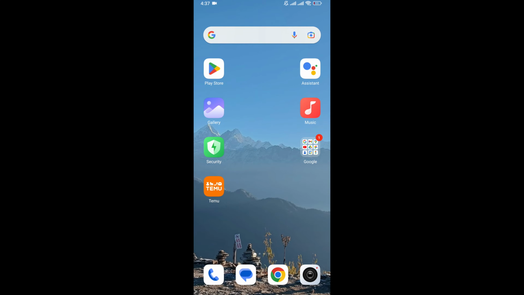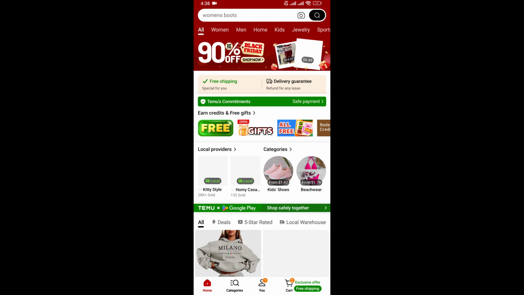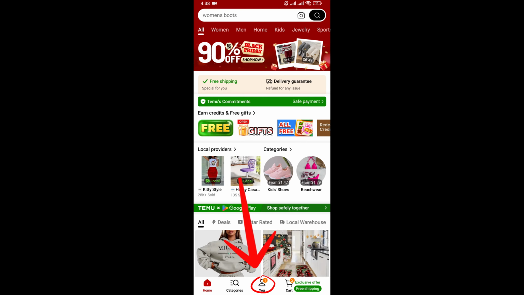So in today's video, I'm going to show you how to stop notifications from Temu application. So first of all, open your Temu application. Here on the bottom, you can see this profile icon. Click on it.